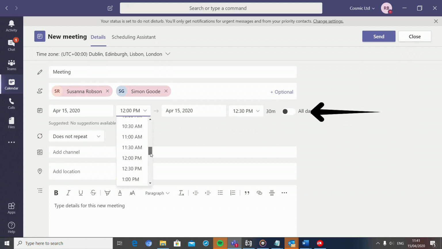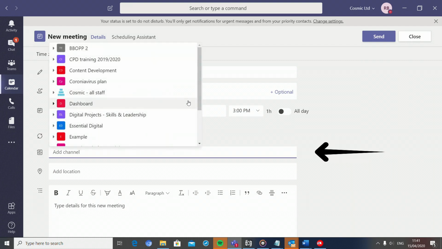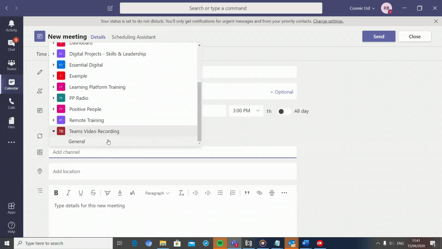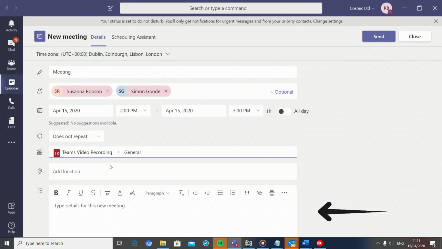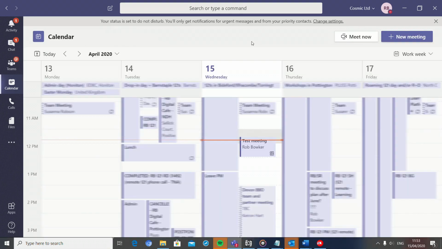Enter the date and time of the meeting and add repeat times if appropriate. If you want the meeting invite to appear in a particular Teams channel, add the channel name. Leave it blank if you don't want the meeting associated with a channel. You can also add notes or details about the meeting if you wish. Click the Send button at the top right of the screen. This will send email invites to all your meeting participants. That's it, you've now successfully created your first Teams meeting.